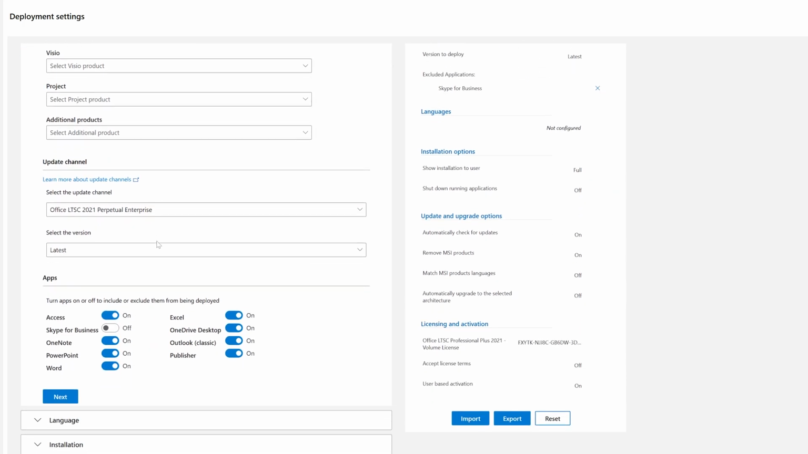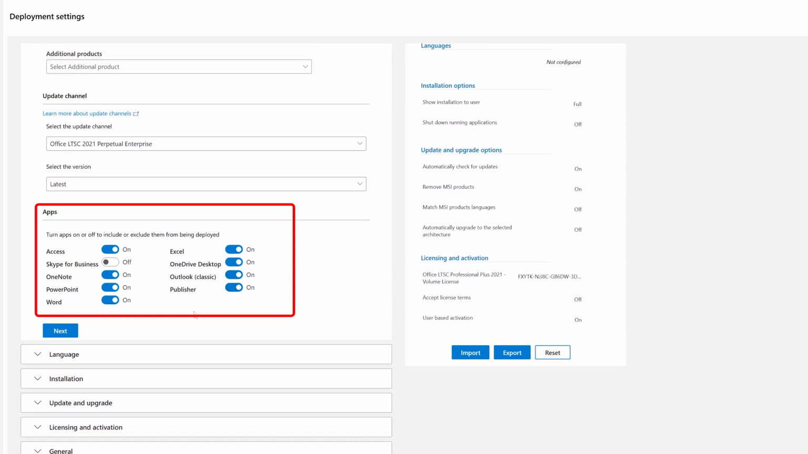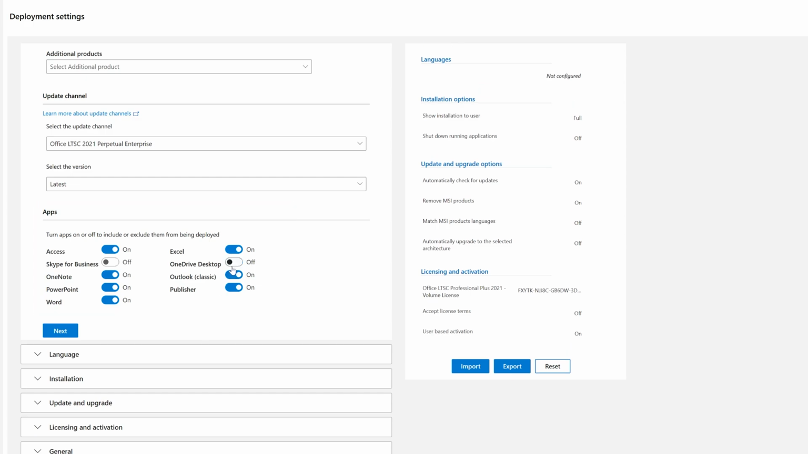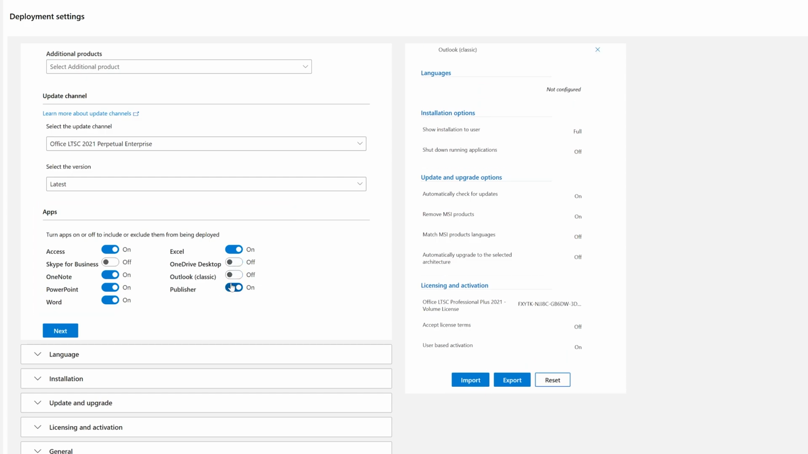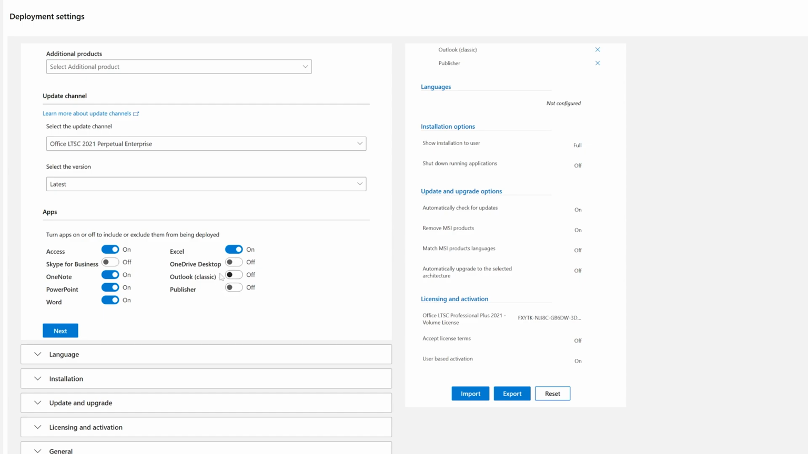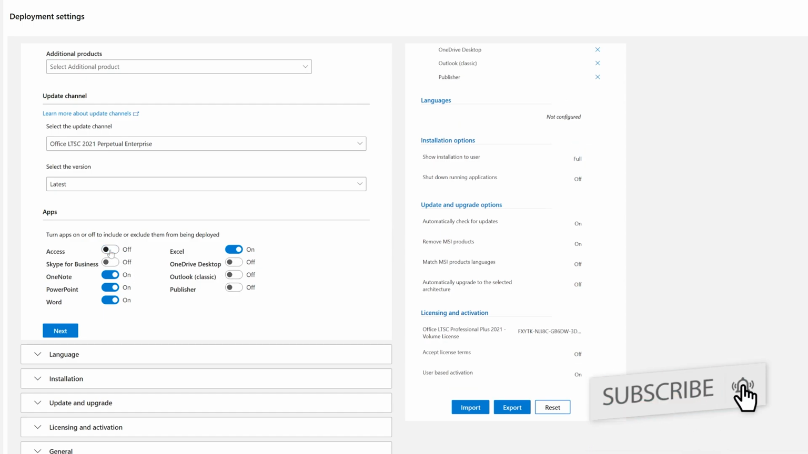Now let's go down here, and here you can customize what you would like to install. For example, I do not want to install OneDrive, Outlook Classic and Publisher. I can uncheck them. I also do not want to install Microsoft Access. So in this way guys, we can completely customize our Office suite that will also be lighter on our system.